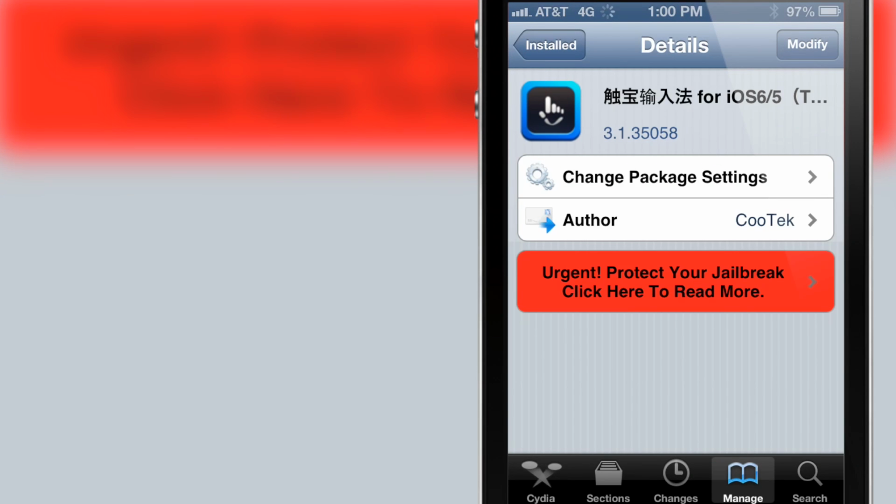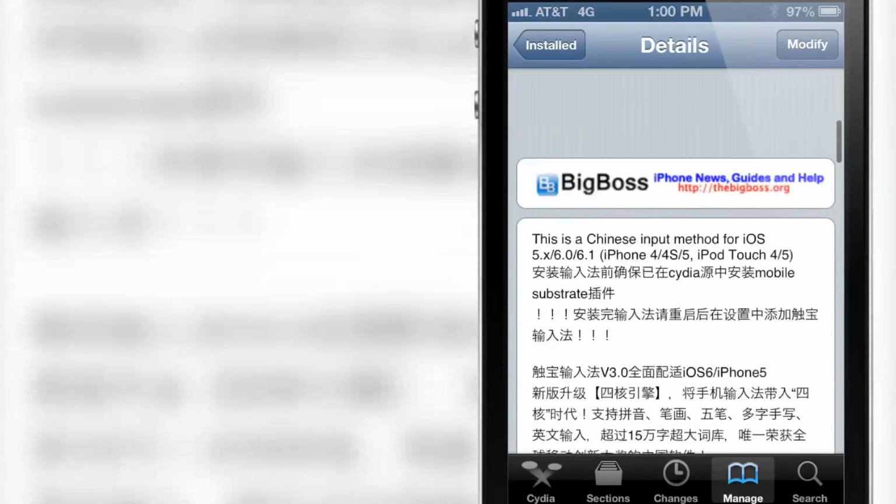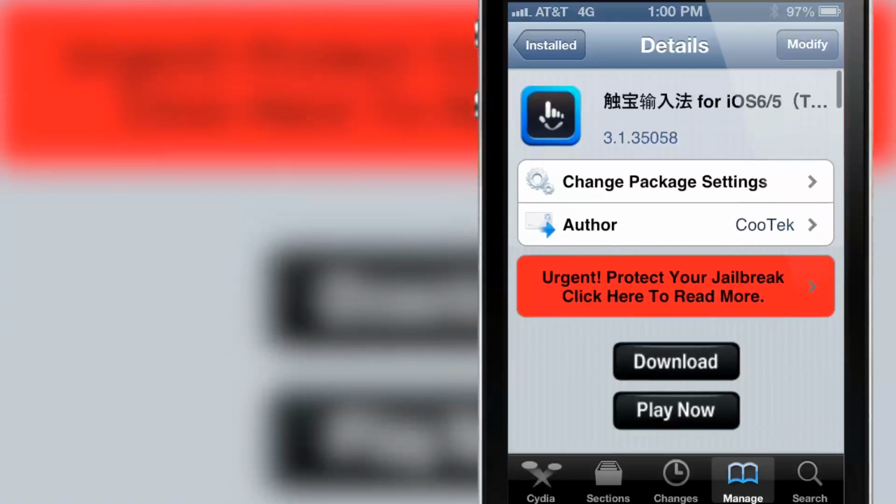Now you need to search for TouchPal, and the one that's going to come up is going to have a bunch of Chinese characters before it, and that is the app you need to install. As you can see, it is designed to be used as a Chinese input method, but you can also use this for any language keyboard, including English, which is what I'm going to be showing you today. As you can see, I already have it installed, so I'm not going to be doing that again.